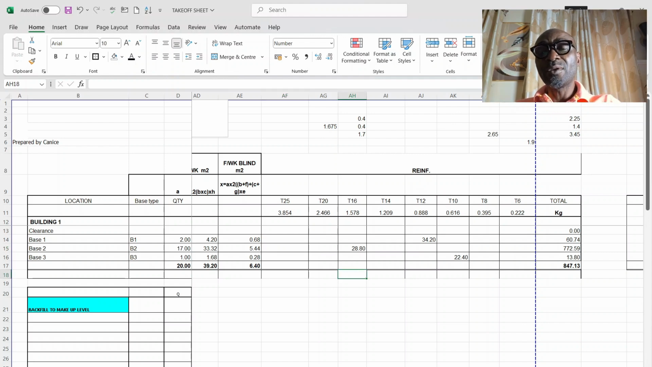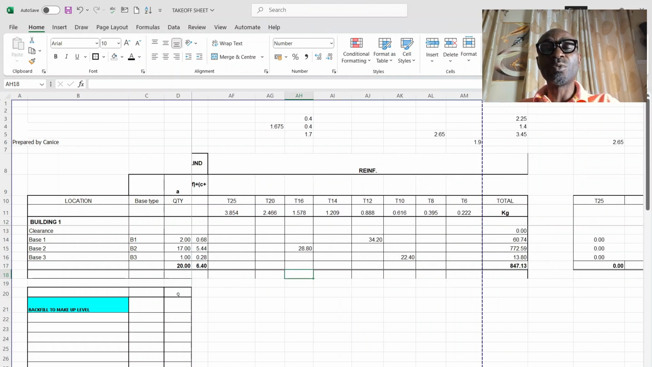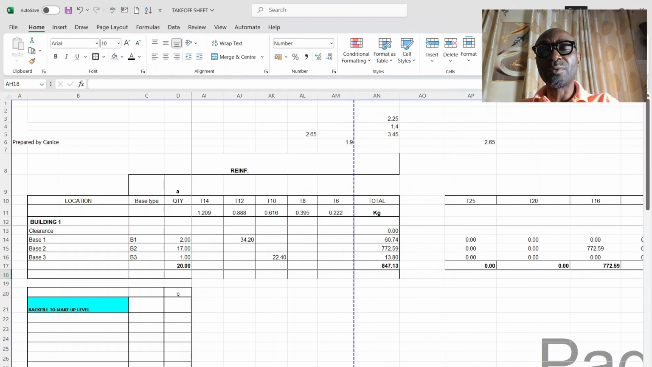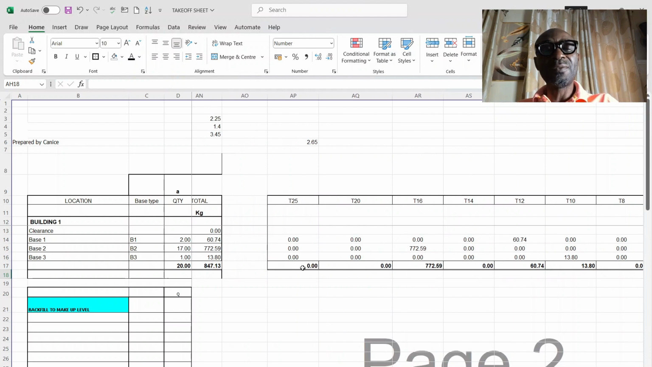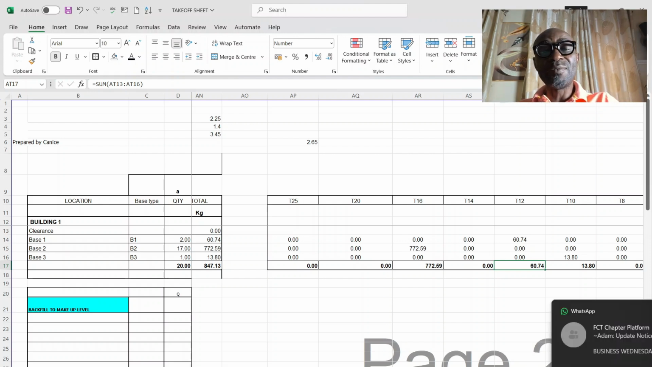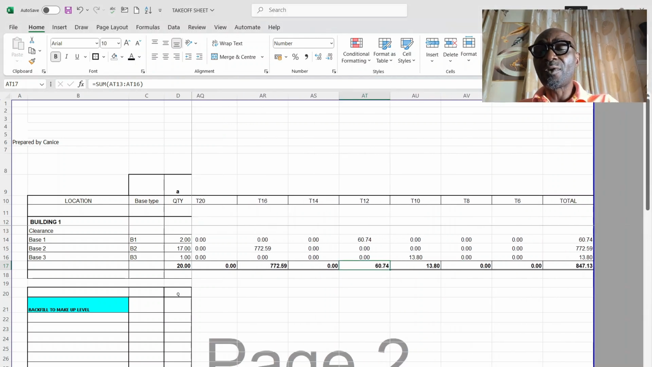And now that I have done this, I was trying to explain that if you have a bill that you needed to cipher, to categorize the reinforcement, I came down to this place and now categorize the reinforcement. Now in Y6, the 16 bar is 772 kg out of this 887. Y12 is 60 kg, Y10 is 13 kg. To check if this is correct, you check: 874 kg here, 874.